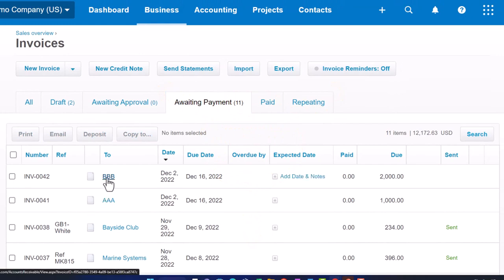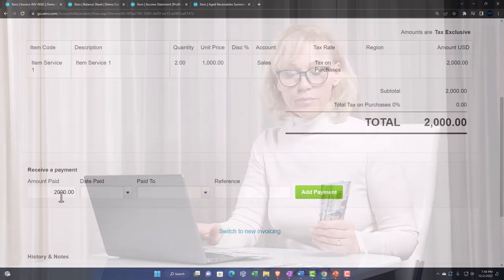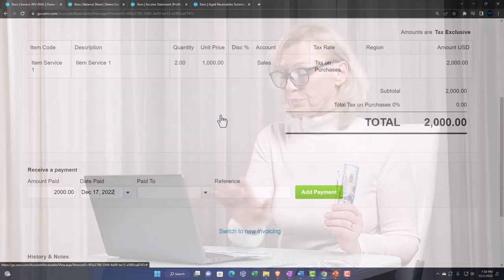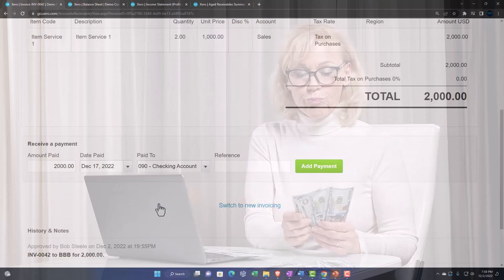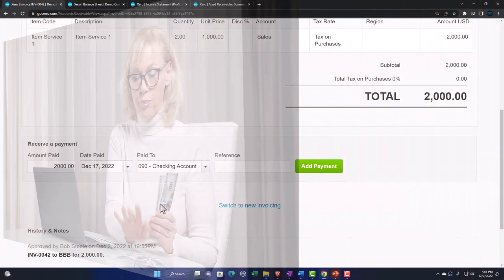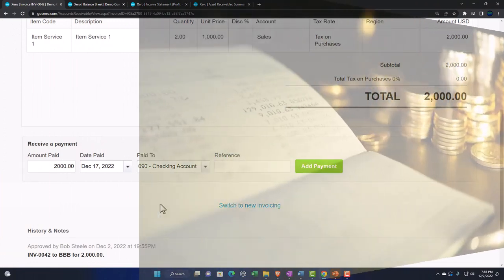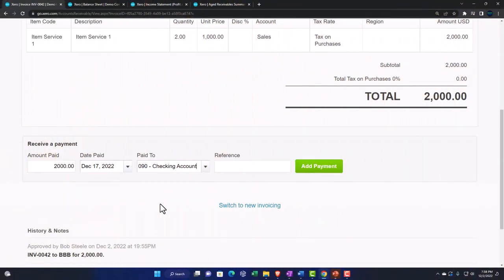So let's go into, say, the BBB, for example. And let's say we got a payment. I can go down here and say we've got a payment. I can put the date of the payment, let's say the 17th. And that it was paid to usually the checking account, right? That's where it's going to go when we get the payment. Now, this is where we have to be careful, because if it was like a transfer, then it would go directly into the checking account and there wouldn't be really a problem. We can match it to the bank feeds, or possibly even use the bank feeds to match to the invoice. And that would be great. That's one system that we can have.